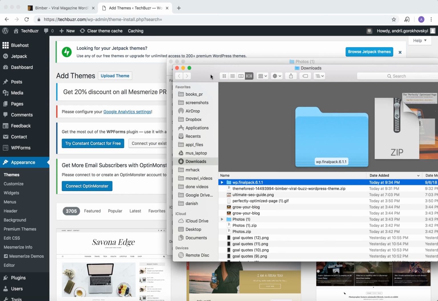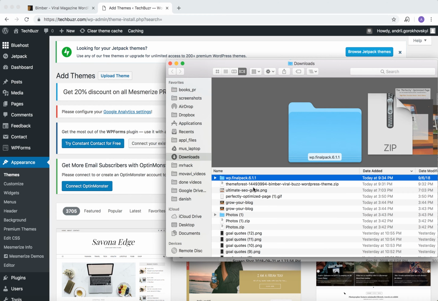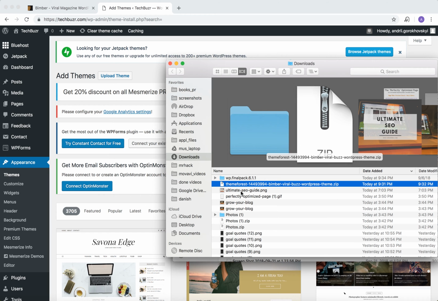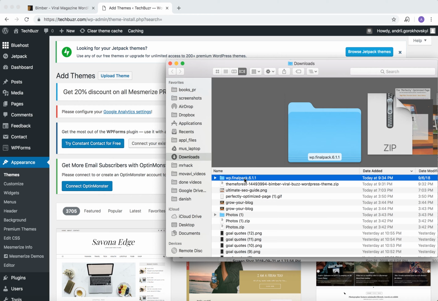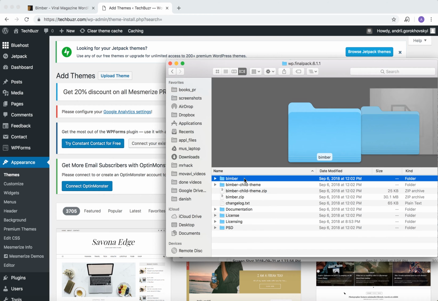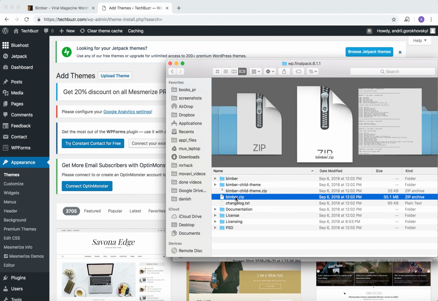So we want to upload our theme. So here is how it looks. When I purchased my theme, I received this file, but you shouldn't upload exactly this file. You should unzip it and then in most cases you will have something like this. My theme is called Bimber, so I should firstly upload the Bimber zip file.